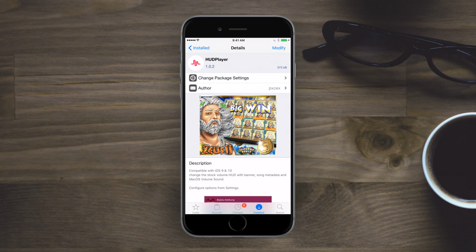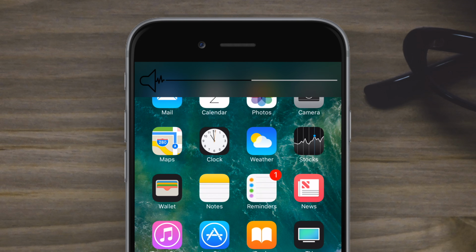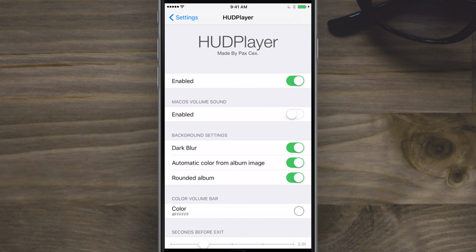It's Andrew from IDB with the best jailbreak tweaks for iOS 10, part 3, starting off with HUDPlayer. This is a really nice little way to customize your VolumeHUD. You can have just the standard volume, but when music is playing, it'll adapt to the music or the album color. So it'll do that automatic color from album image, which is an option here in the settings.